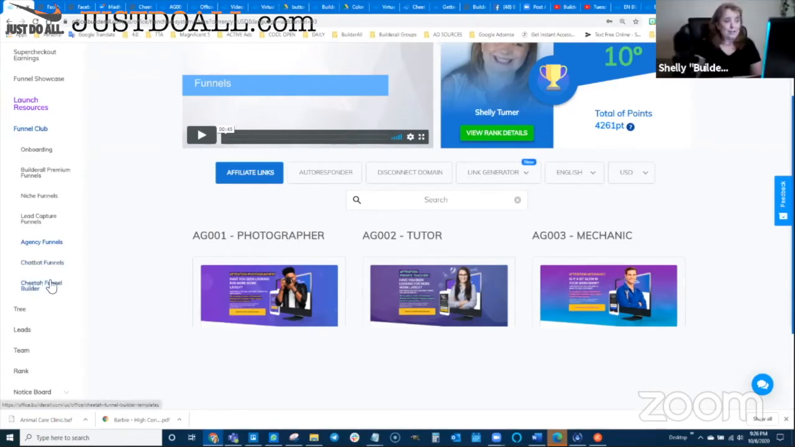So Cheetah Funnel Builder, that's the last thing on this list. That's where you click and go into the Cheetah Funnel Builder. So that's one way to get to the Cheetah Funnel Builder, right here. Okay, so that's right on your affiliate area at the bottom of the Funnel Club.